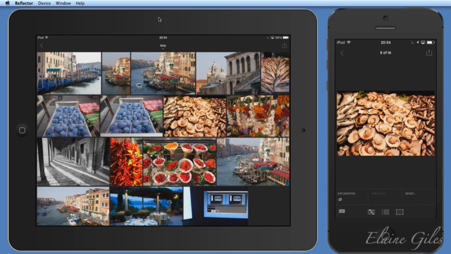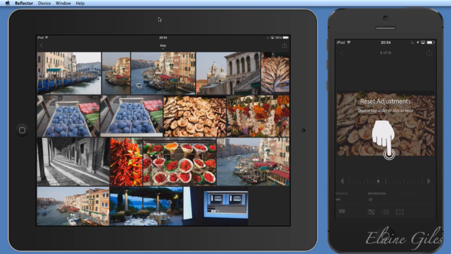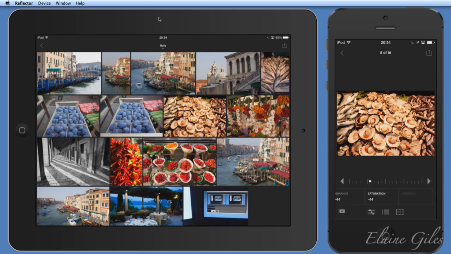Let me add something new to this. I'll tell you what, I'm going to take some of that colour out because it really is a little bit much, isn't it? Let's take it out. So we've got just a touch of colour. And I've now made a change on the phone.